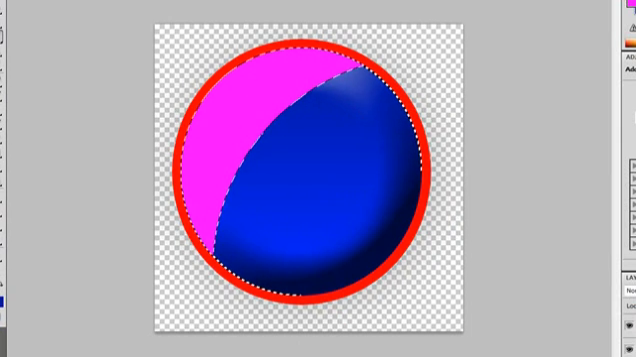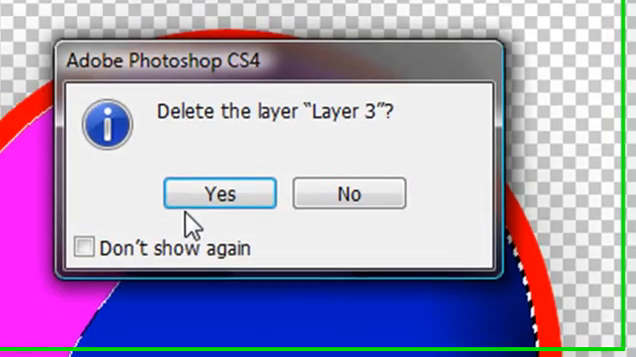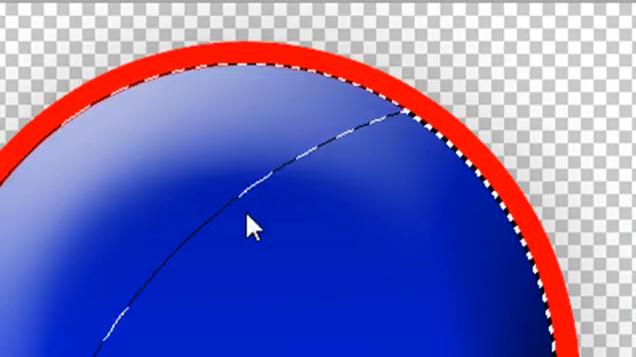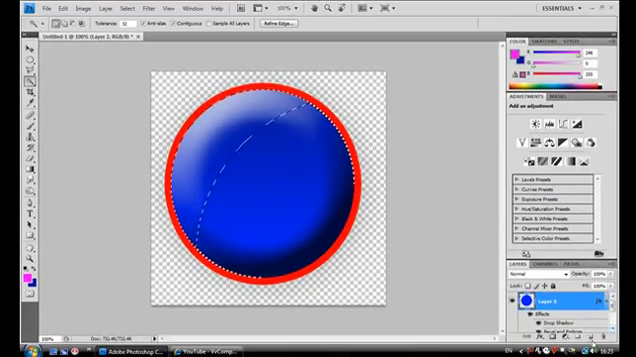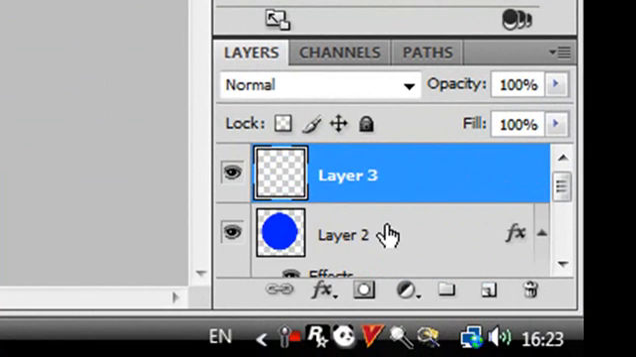Then delete the layer by clicking the picture of the trash can in the layers box. It will ask you if you want to delete whatever your layer is called. In this case it's layers 3. Just click yes. Then you create a new layer by clicking the tab next to the trash can. I shown you this earlier.